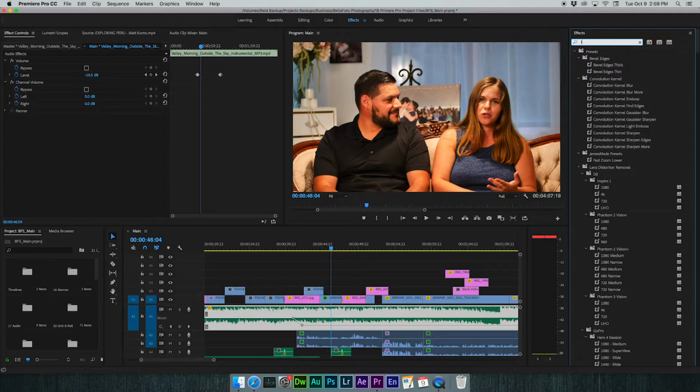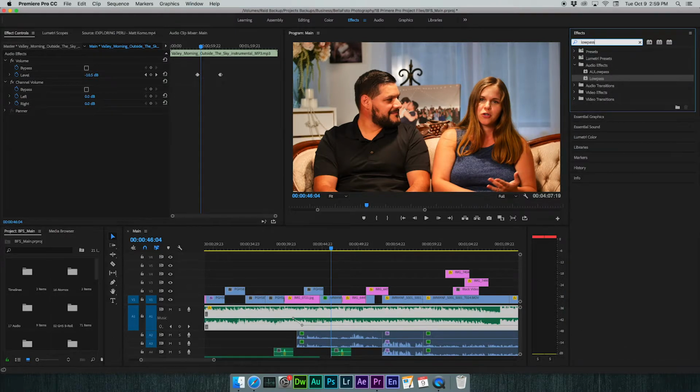low-pass filter. So I'm just going to type in low pass. And right here I have my low pass filter, and I'm just going to take this, drag it, and drop it right onto my clip here.